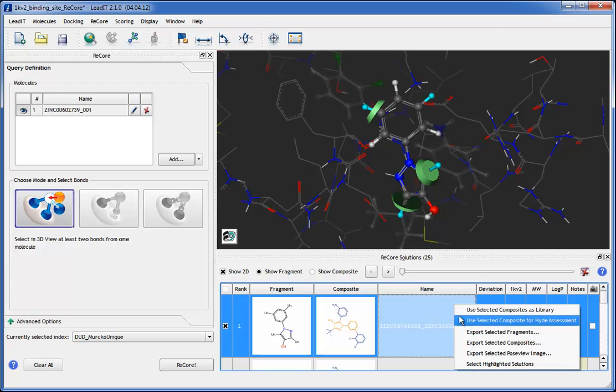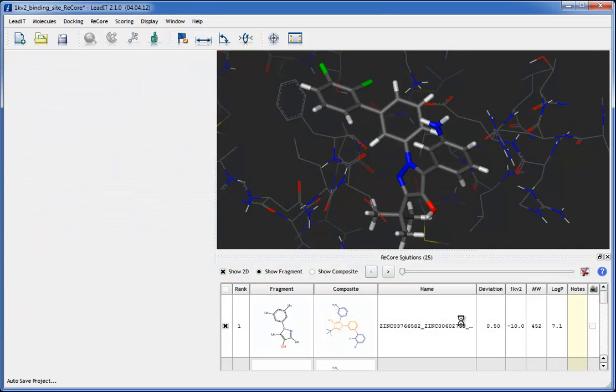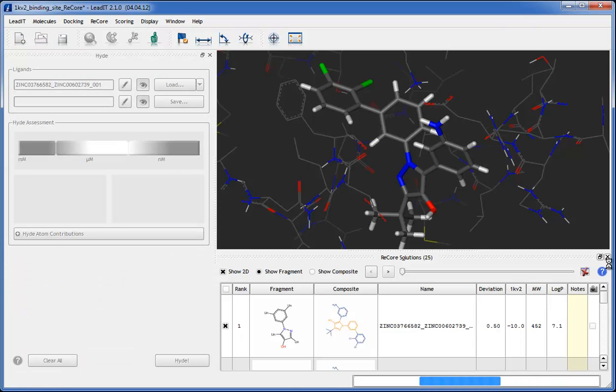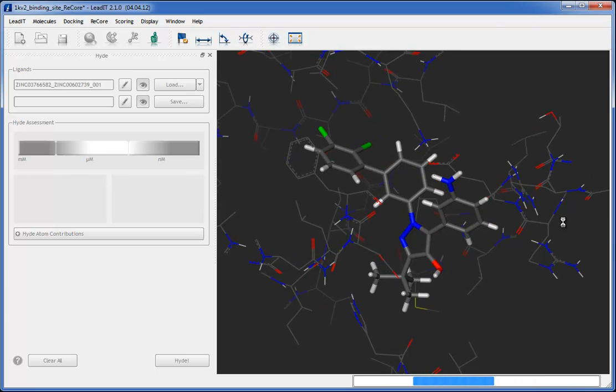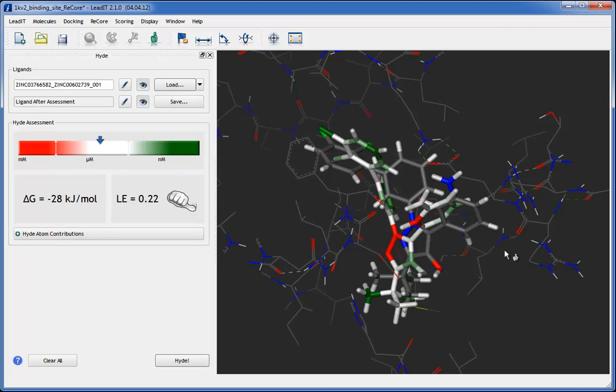Finally, you can use the context menu via right-click in the table to export selected solutions to file, or most usefully, to export them to the other key features of LeadIt, namely to the library for docking or into Hide. In this way, you can really explore the interplay between the key features of LeadIt to maximize lead optimization potential.